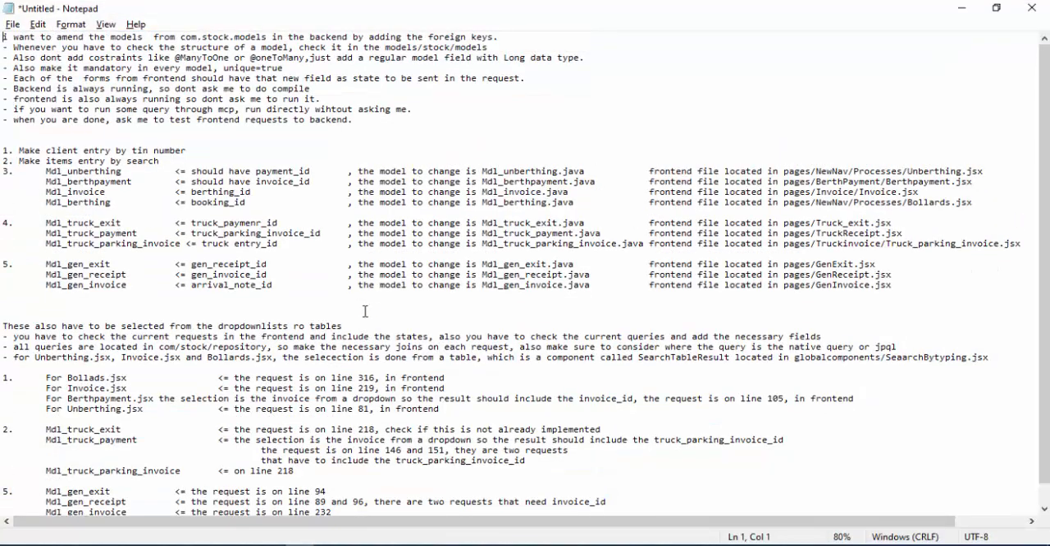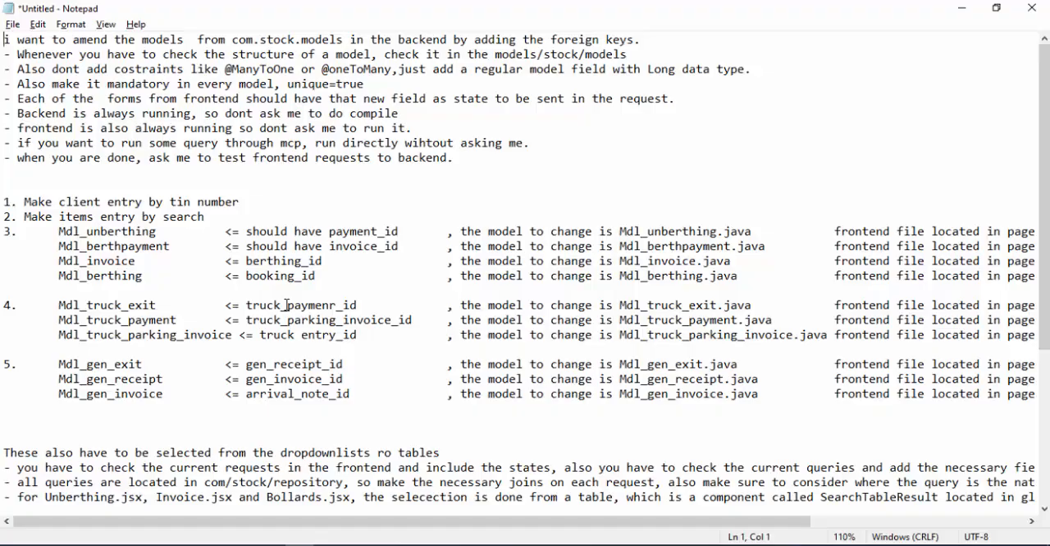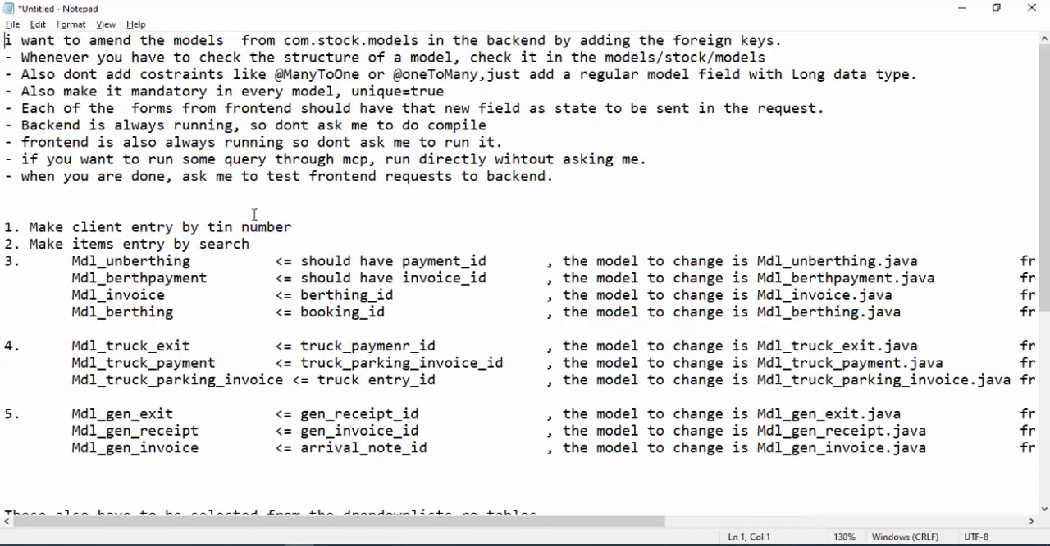Now, Robert, I would like to show you what the coding looks like today. These are the requirements that I have set up for Copilot to code. You see that it is just plain English. I want to amend the models from where they are in the backend, adding a foreign key.